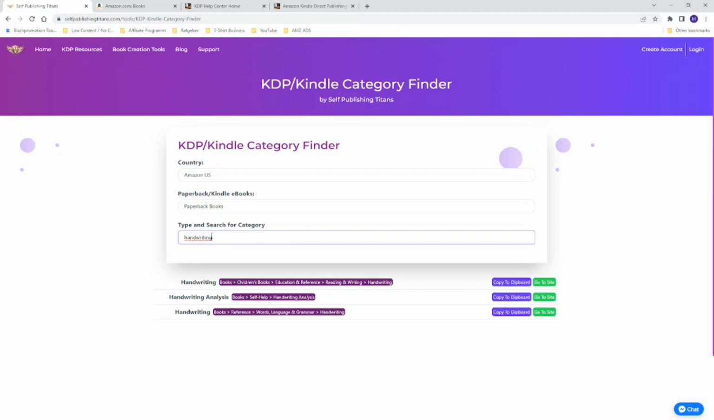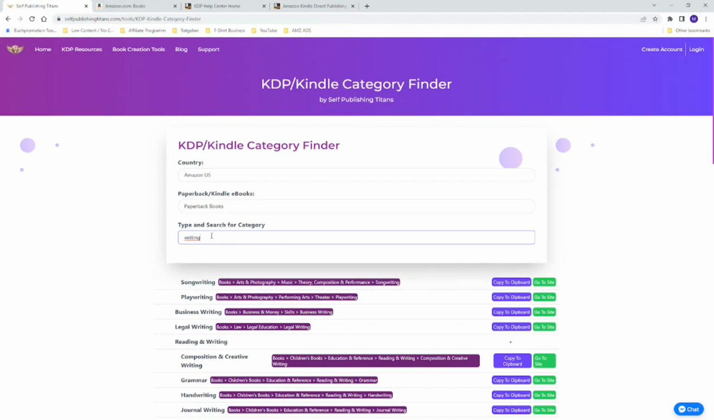Okay, so you can try different combinations. For example, only writing, you can see there are different types of categories. So type different keywords, type different phrases into this tool, select the right categories, and after we have our 8 additional categories, we move on to the second part of the video: how to contact Amazon directly, send them an email describing what we want, and make it possible that they can add those additional categories to our book.